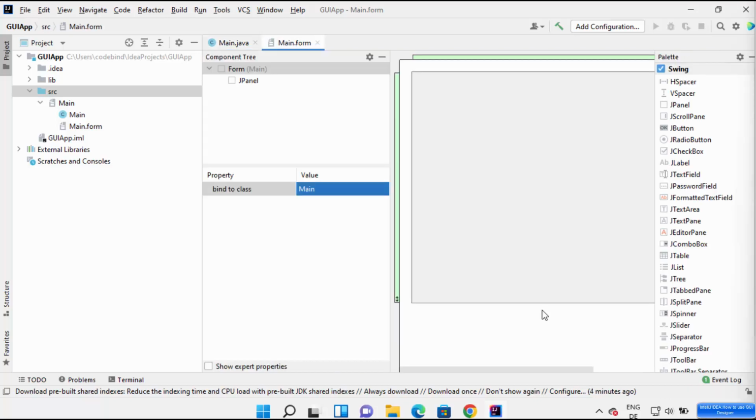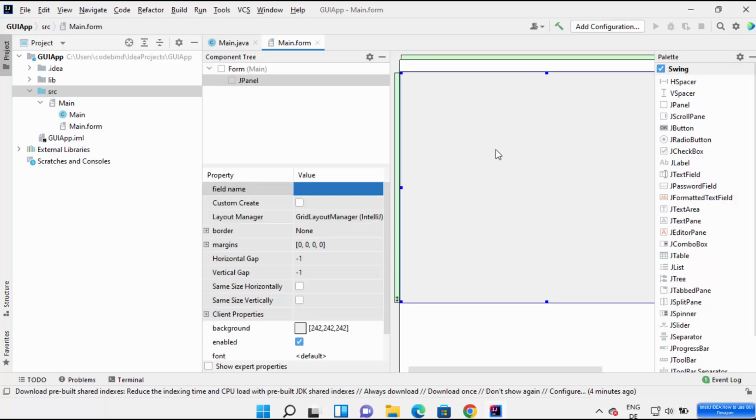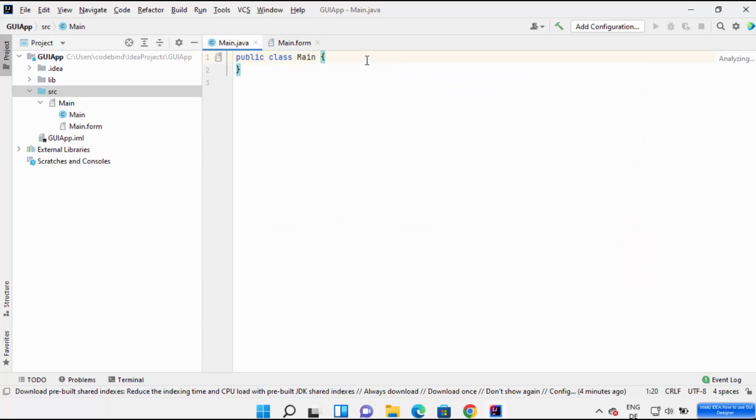So first of all, what you need to do, without adding any component from this palette, let's try to run this application, right? So we need to first of all set the title of our JFrame. We need to set the default close operation. We also can set the size. All these things we can do in the main.java file. So without any component, you just need to go to your main.java file.